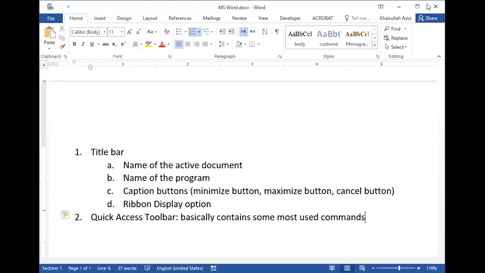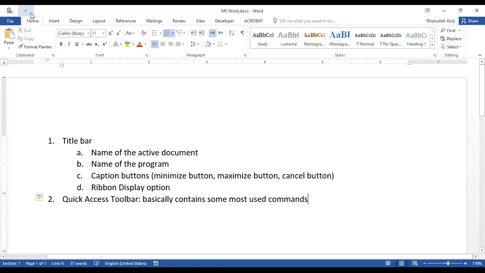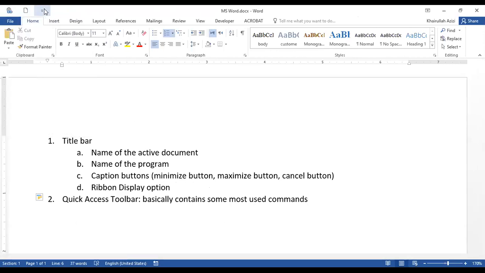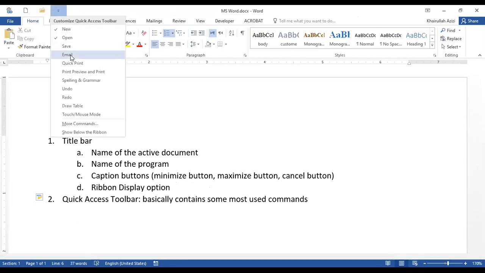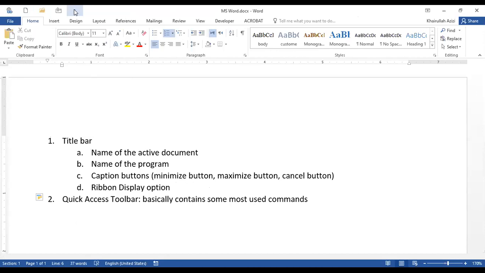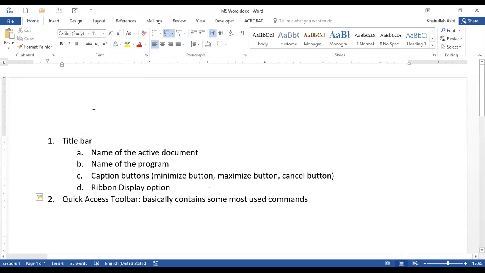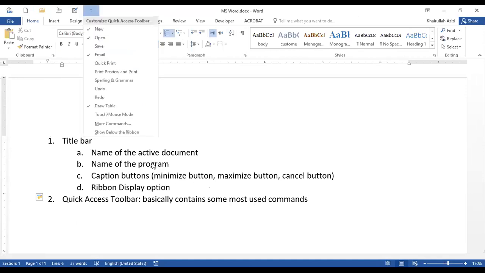For instance, I want to customize it. Here is the new button. You can bring the open button, for instance, or the email. I need these commands most of the time. For instance, draw table. If some commands are not available here, here is another command, which is touch and mouse. If you are using a touch computer screen, then you choose this one.